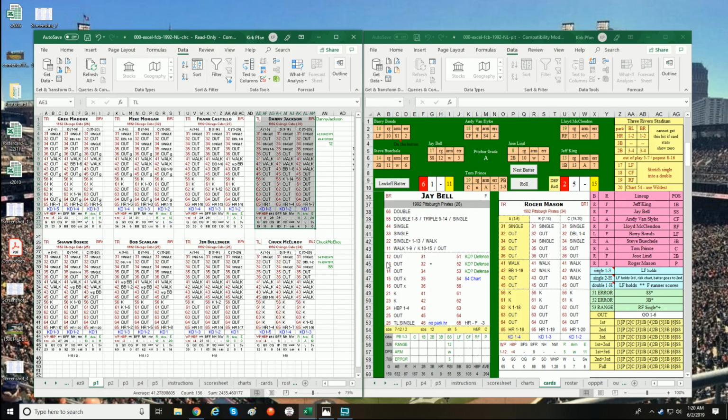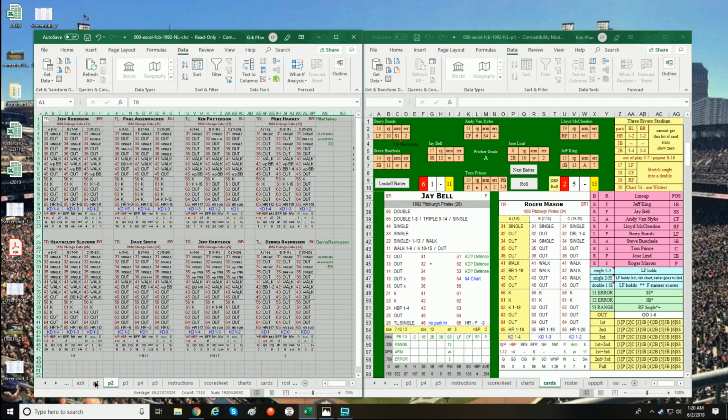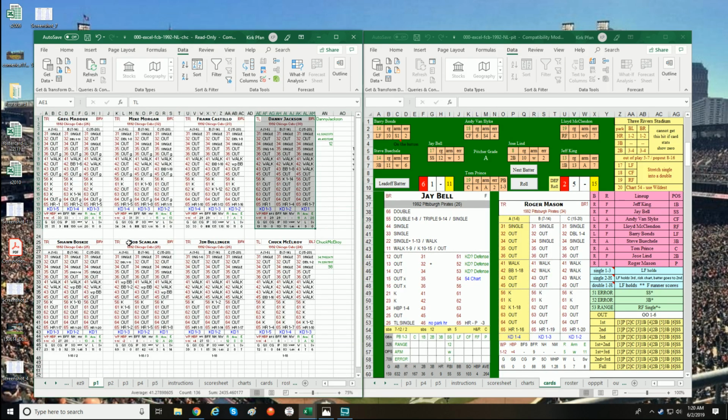The Cubs. Right-hander Bob Skalin. Chuck McElroy. He is a lefty. I think we're going to bring in Chuck McElroy. He's a lefty. He goes 7 batters. So sounds like a plan. Chuck McElroy.